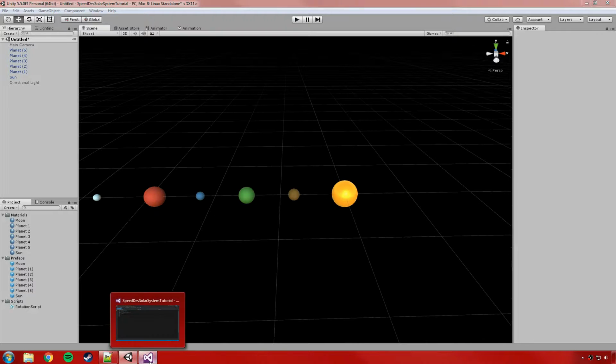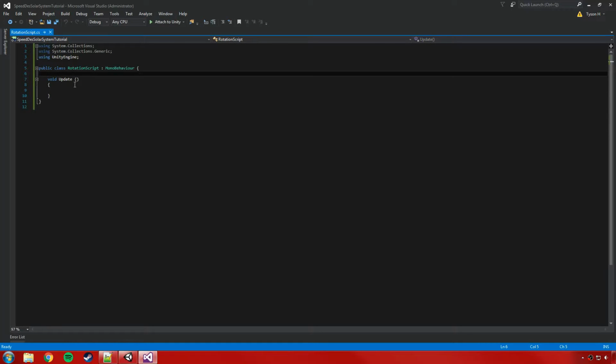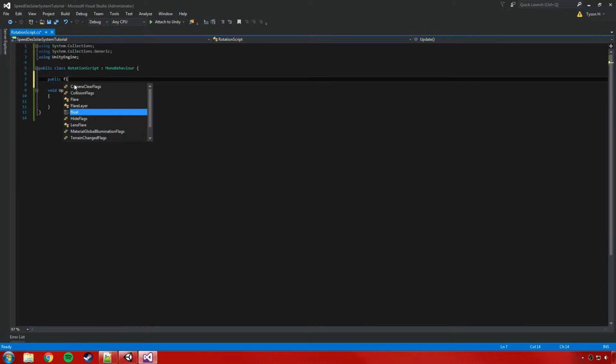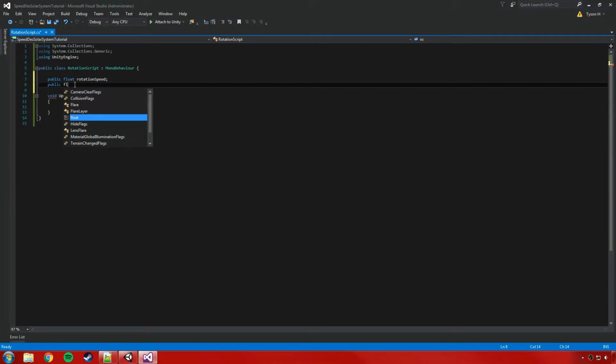We're going to go to the rotation script, and we're going to sort that out. It's not going to take long at all. We're only going to need 2 variables. We're going to make them both public, and I think they'll both be floats. So we'll say public float rotation speed, and do it again, public float. We'll make this the dampening amount.